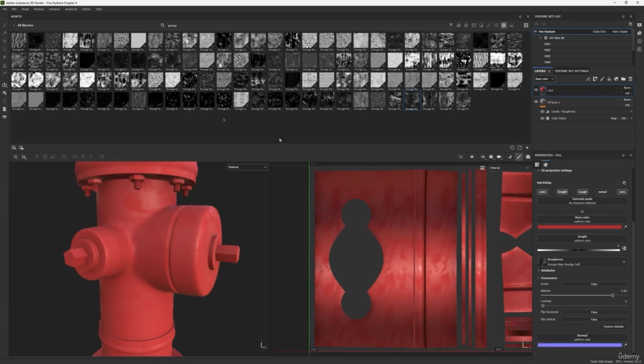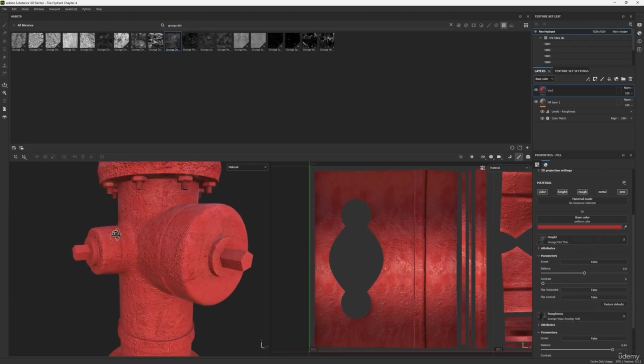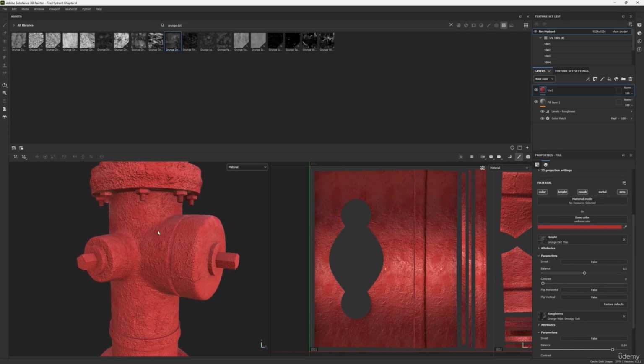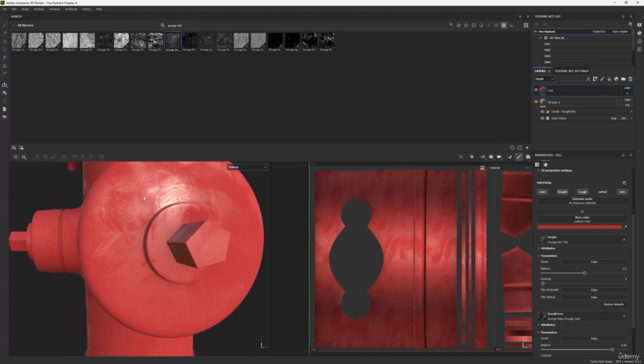the height channel for it. And I'm gonna search for some grunge dirt. Let me type in here grunge dirt, and I think let's try this one, grunge dirt thin in its height channel. Okay, the first thing you have to do when you use a height map, you have to go to the height channel and lower this slider around 1 or 2 value to make it a very subtle amount to be visible like this.